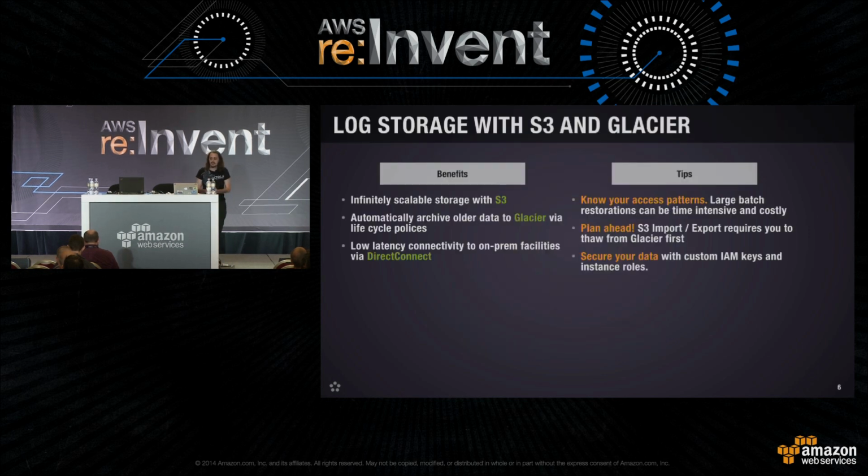So what are some of the lessons we've learned here? S3 is awesome. You get infinitely scalable storage. You're never off buying another shelf for your storage array. You're not buying more disks for your SAN, whatever it might be. You just upload data, and they deal with it no matter how big or how small.